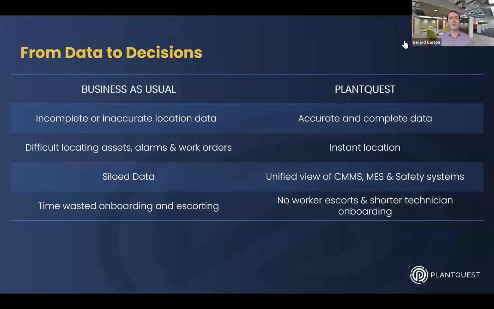So just to summarize what we see as business as usual within CMMSs, we see incomplete and inaccurate location data. We see teams struggling to locate assets, alarms, and work orders. Obviously, the bigger your plant, the more challenges you're going to have around that. And CMMSs operate siloed, so the data is just within the CMMS. And there's a lot of time wasted onboarding and escorting workers and visitors around the site as well.